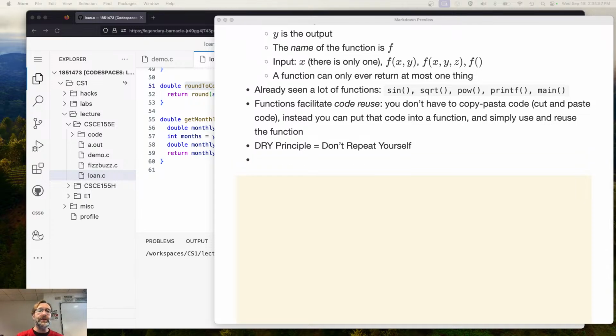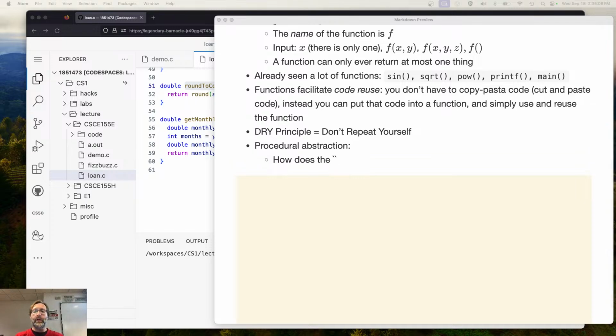It also works into something called procedural abstraction. These are all reasons why we would want to use functions and write functions. And to motivate this, I'm just going to ask you a question. How does the square root function work? How does it get a square root out of that? Or just take your calculator and there's a square root button on it. How does that button work? Have you ever thought about that? If you have never thought about that, great. Why haven't you thought about it? It just works, right? And that's what procedural abstraction is.